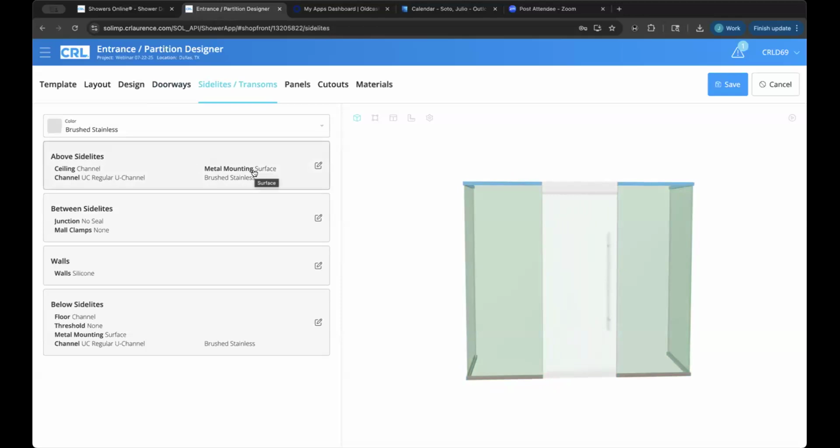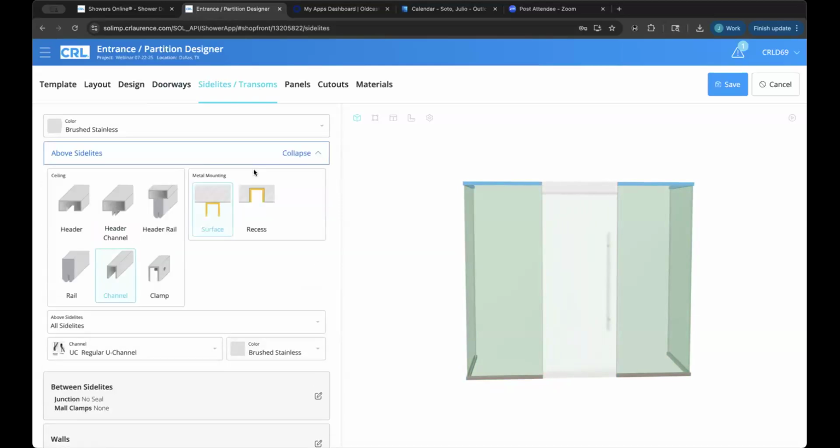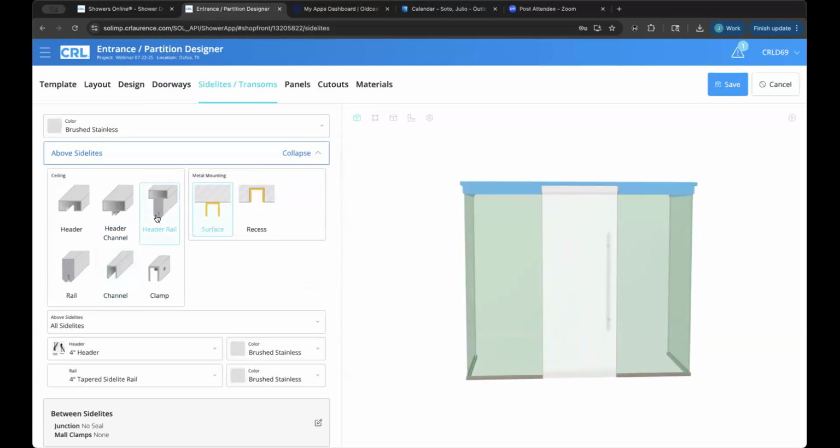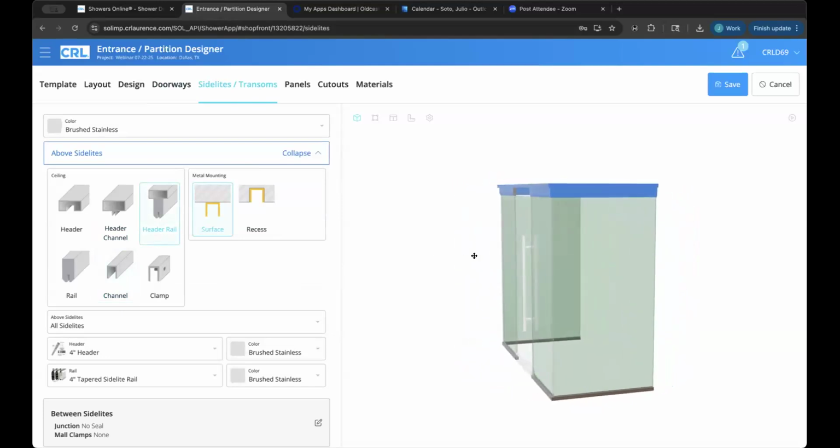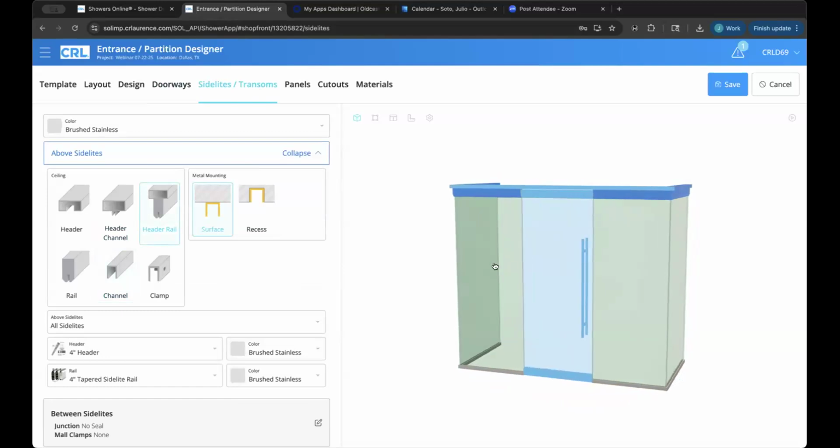So side light panels and transoms. Here's where you would make any changes to your side lights. Like I mentioned earlier, if you need to make any U channels or side light rails or header rails, here's where you would make any of those changes. If I want, for example, my headers and my side light rails to match up so I can have seamless sight lines, here's what I would go ahead and do. So now you see I have a perfect sight line between my door rails and my headers.